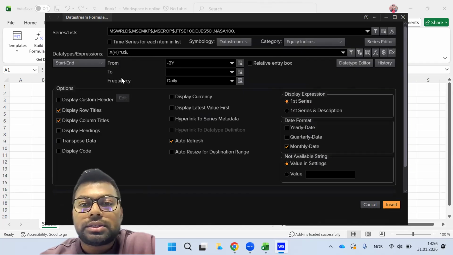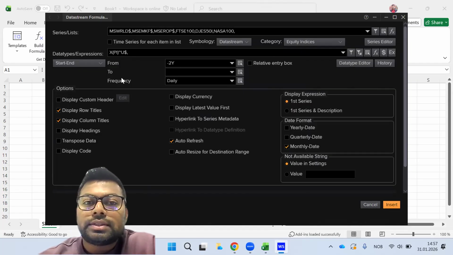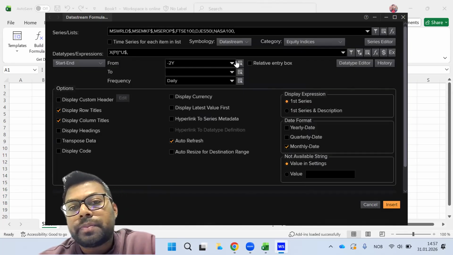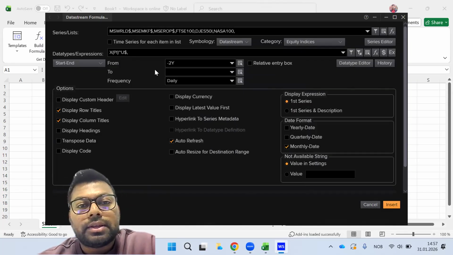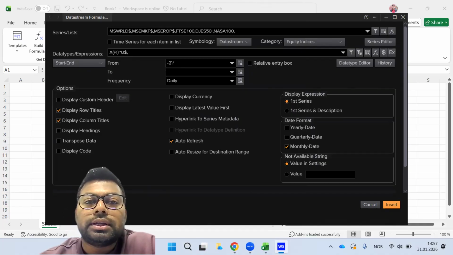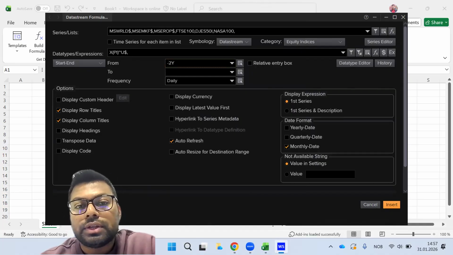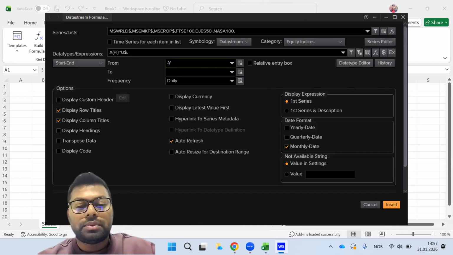Now the next point is how many years of data you need for your time series analysis. For instance, here you can see -2. For example, you need the data for 5 years or 10 years. If you need the data for 10 years, you need to type 10. Or if you need the data for only 1 year, then type 1.